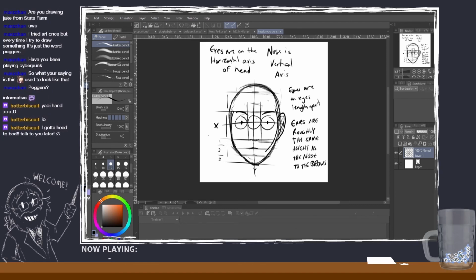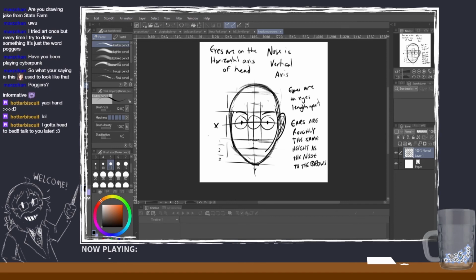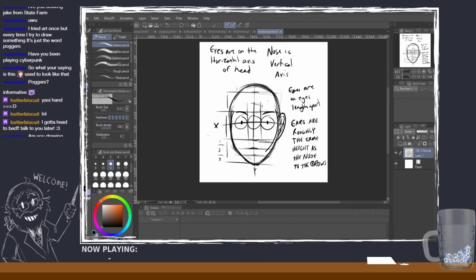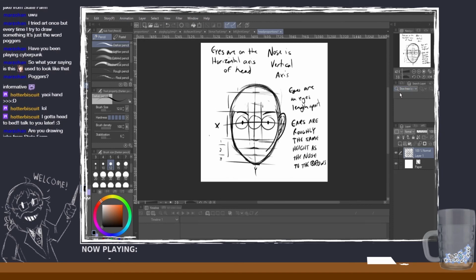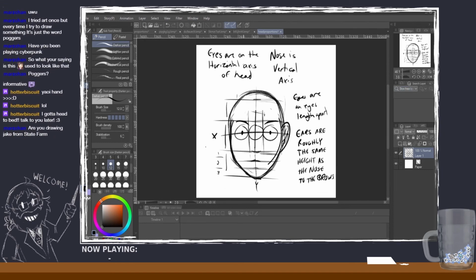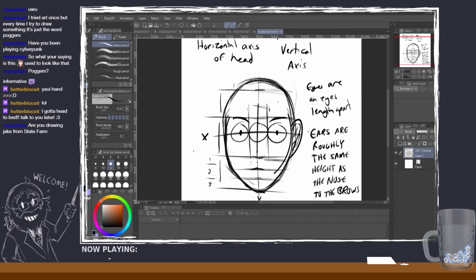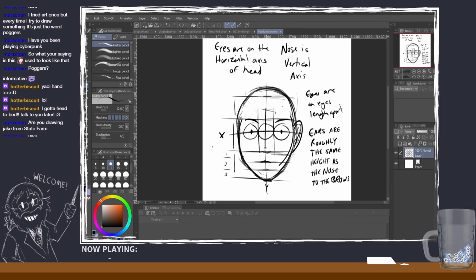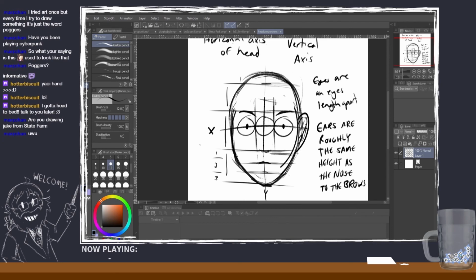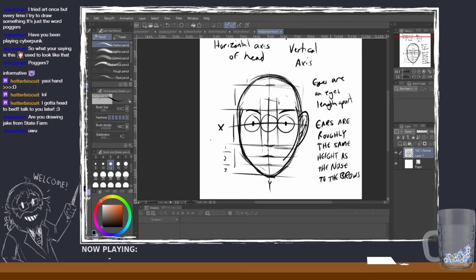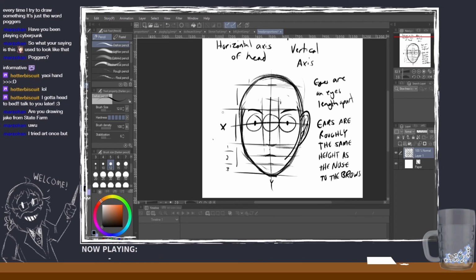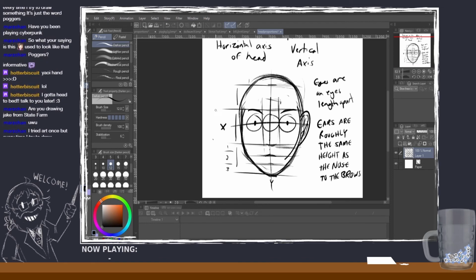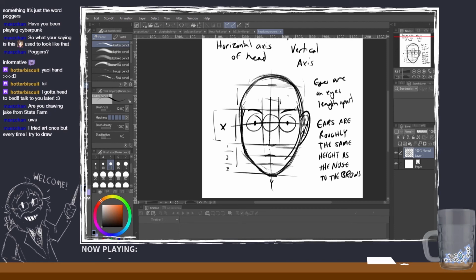So, any questions? So yes, the eyes are on the horizontal axis, or the center line of the head. Nose is on the vertical axis. Eyes are an eye's length apart. The ears are the size of this second segment here, which is from the eyebrows to the nose.